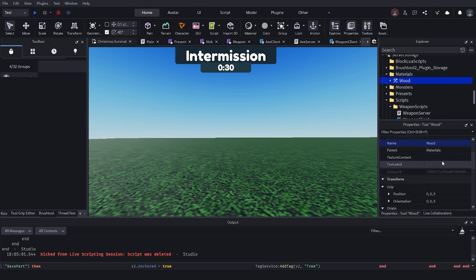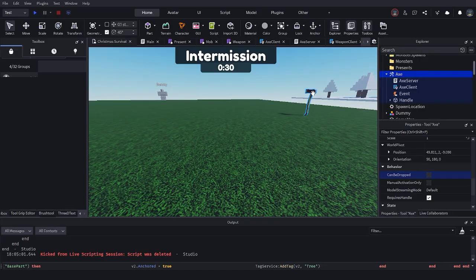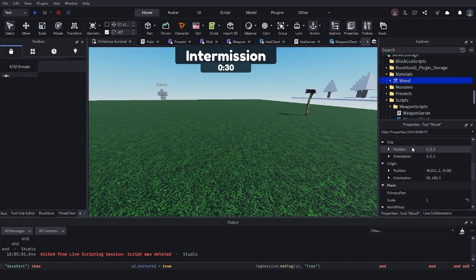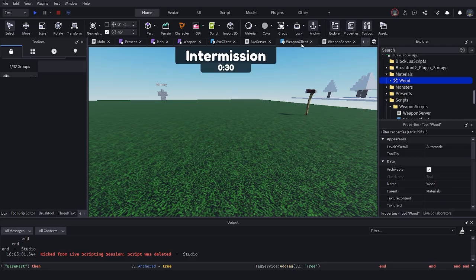And also make it so that you cannot drop these tools. Make it so you can't drop the axe and any materials, because it'll be quite weird if you're able to do that. Maybe in the future we'll add a way so you can press Q to drop them. Yeah. So let's go on over to our weapon server or client.